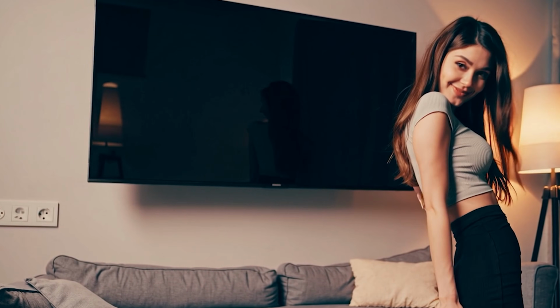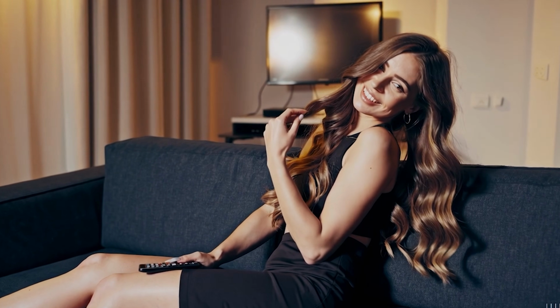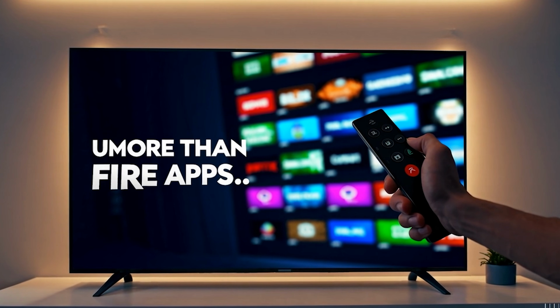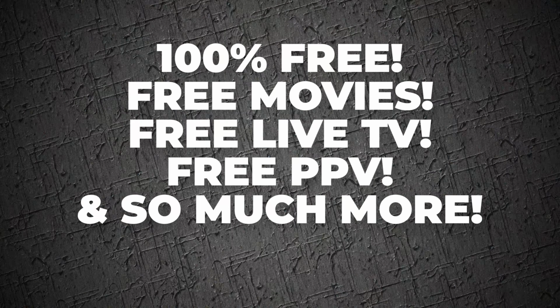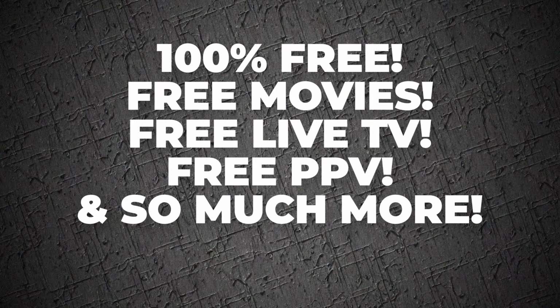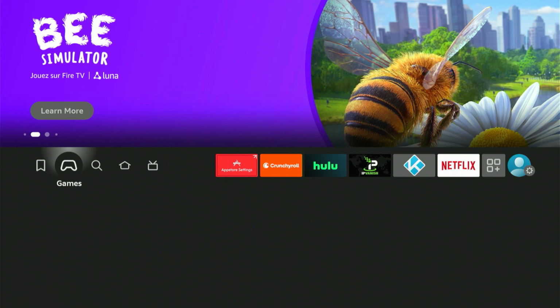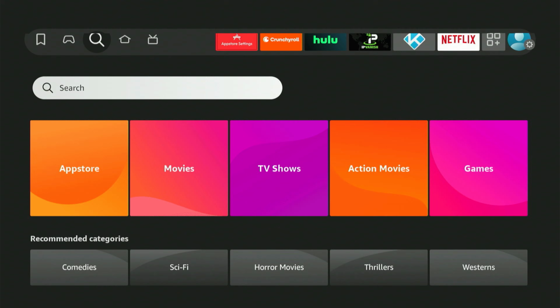It's an app that gives you access to more content than every streaming service combined. Thousands of movies, live sports, PPV events, and TV channels from all around the world. And here's the best part, it's completely free. That's right, totally free. So if you want to turn your Fire Stick into the ultimate streaming machine, stick around. I'm showing you the full setup step by step.